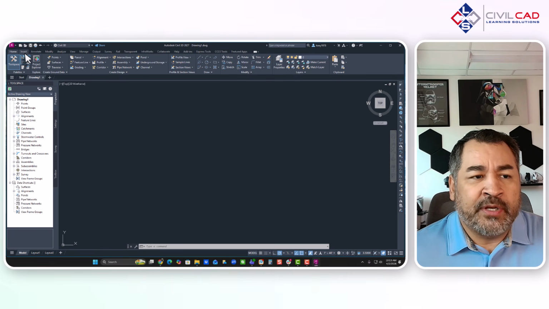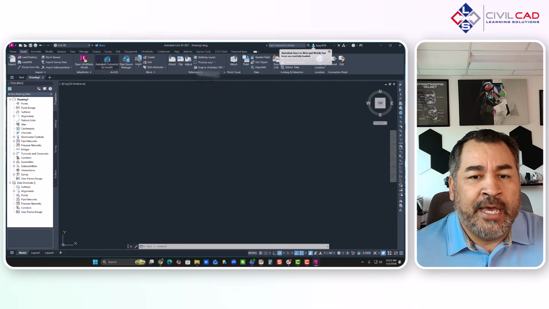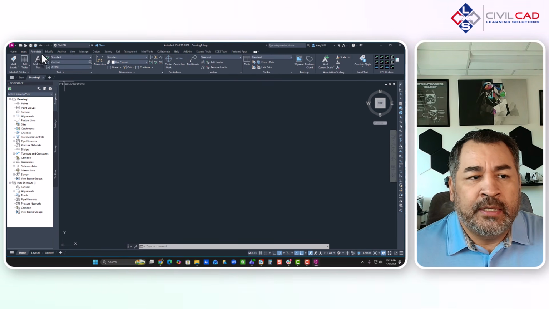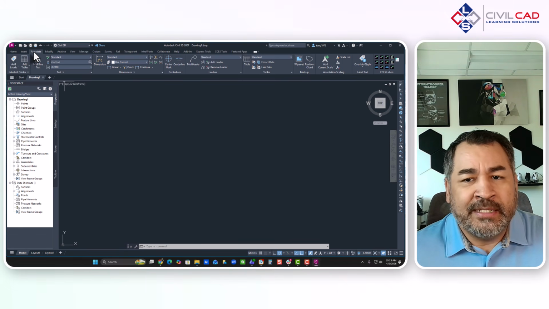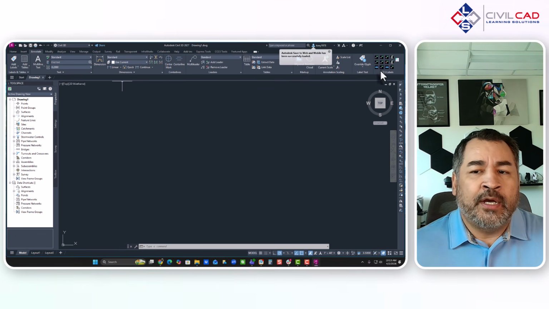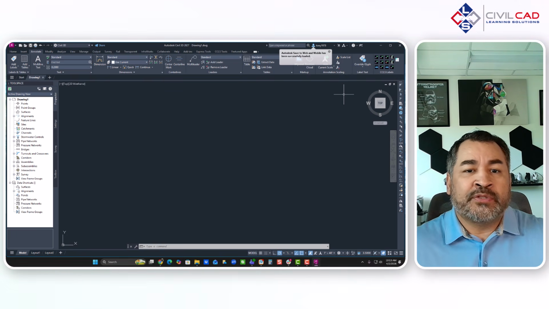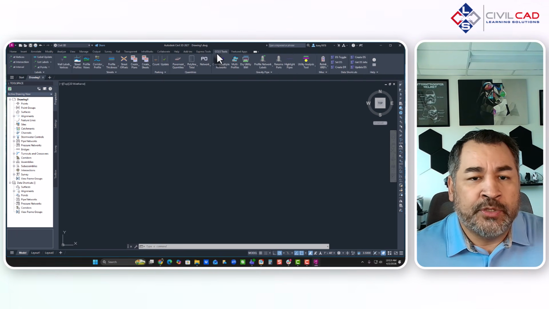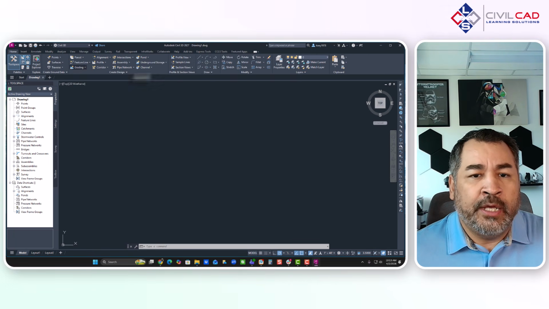I don't see much different in the insert, and not much difference in here. I'm sorry, that was the insert; now this is the annotate tab. You're probably seeing some extra tabs in here. The CCLS Labs tab is our CCLS productivity tools, which we already have installed, so you won't see this tab in your release.